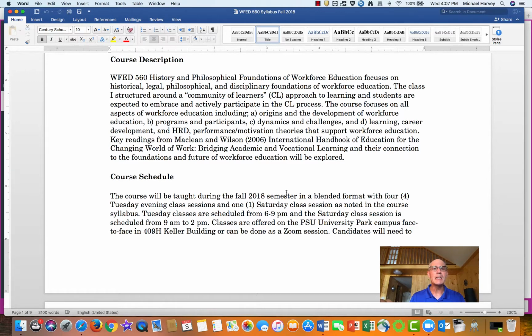There are key readings that will also be assigned that come from the McLean and Wilson 2006 International Handbook on Education for the Changing World of Work. This is bridging academic and vocational learning and their connections to the foundation and the future of workforce education. We'll use these readings to continue to investigate the development of workforce education and development in the United States and actually internationally.